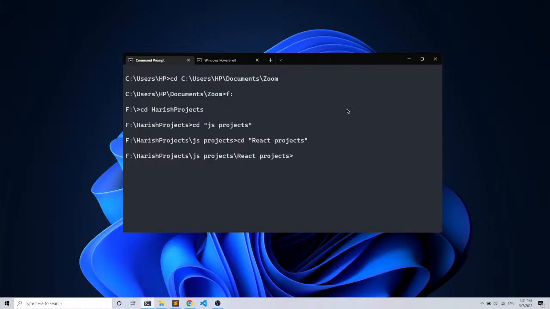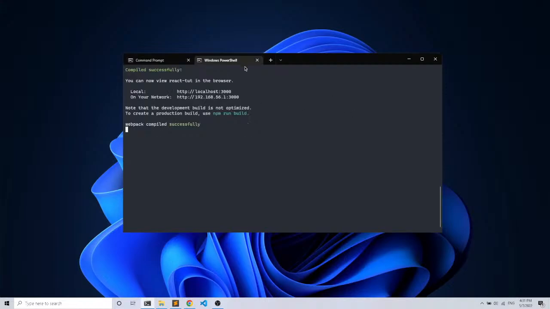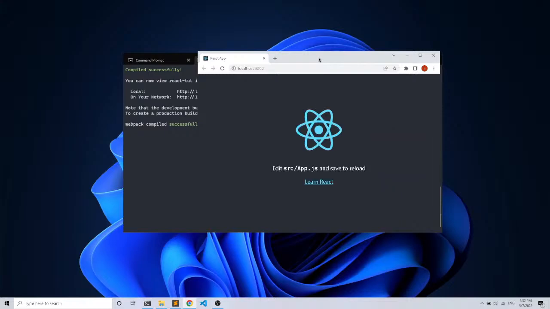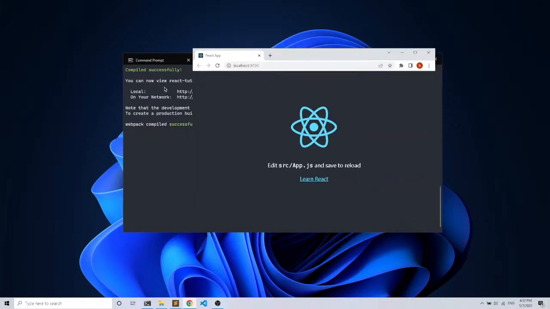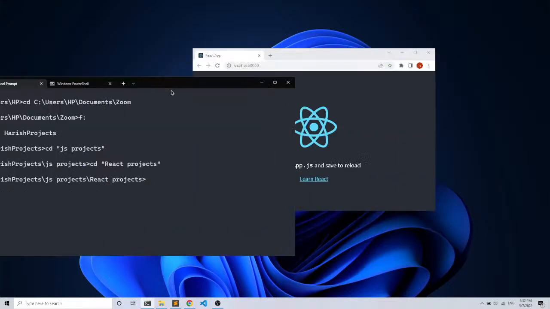That will start the React.js app, and your screen should look something like this. When React.js is compiled, it will open a browser window showing something like this, and this logo will be spinning over here.